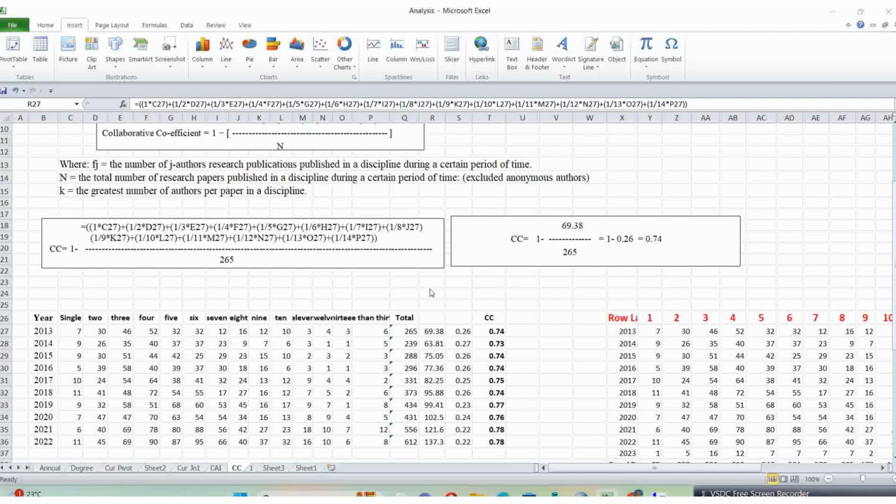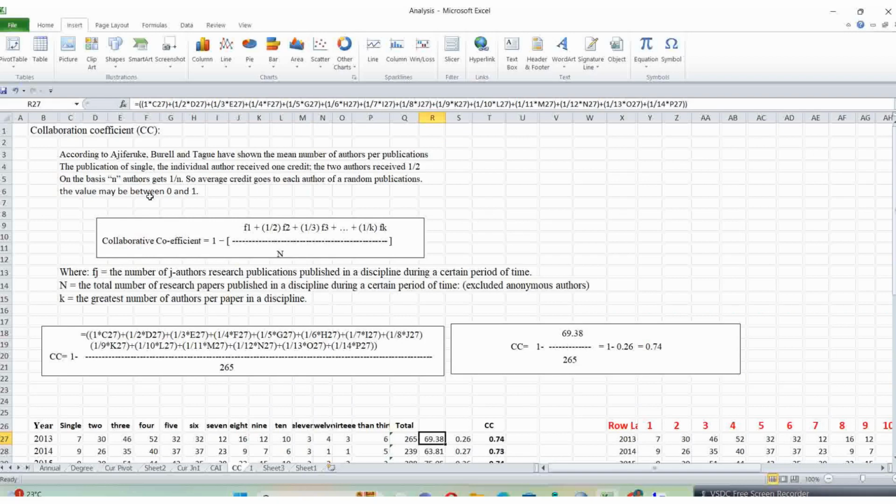Now we are going to see collaborative coefficient. According to Ajiferuke, Burrell and Tague, it shows the mean number of authors per publication. A publication by a single author receives 1 credit. If there are 2 authors, each receives 1 by 2. Similarly, on the basis of n authors, each gets 1 by n. So this is the formula of collaborative coefficient.